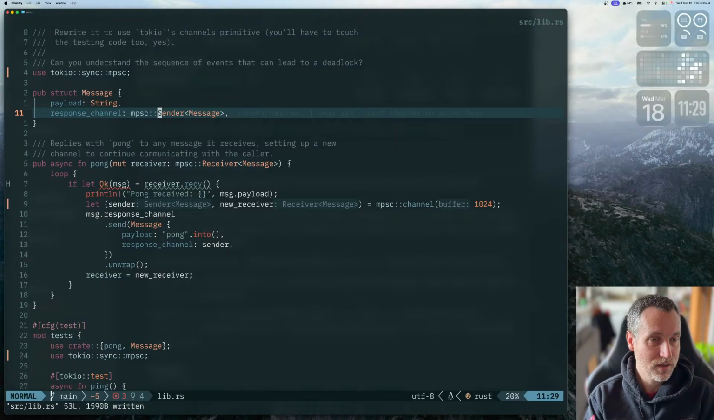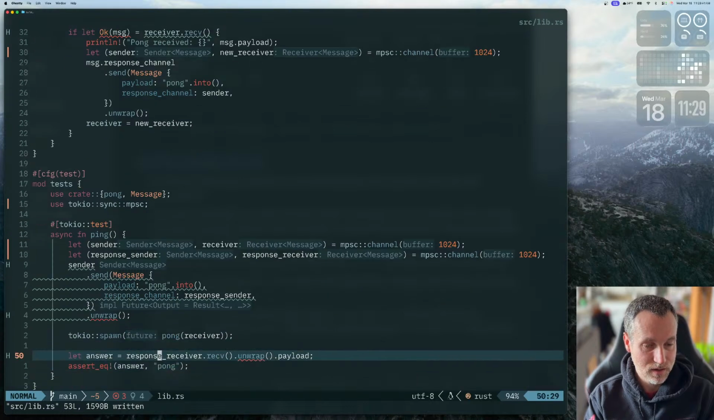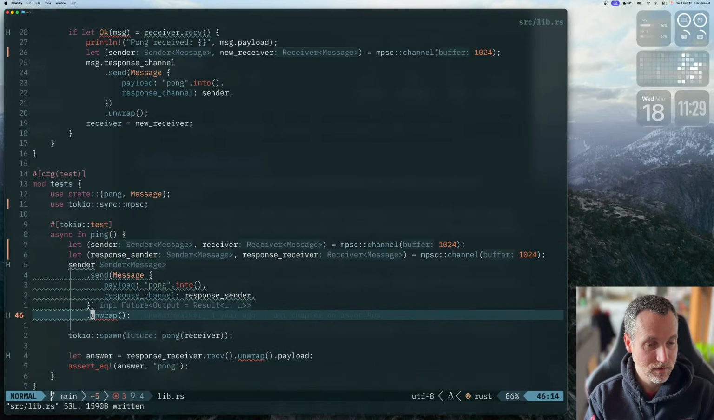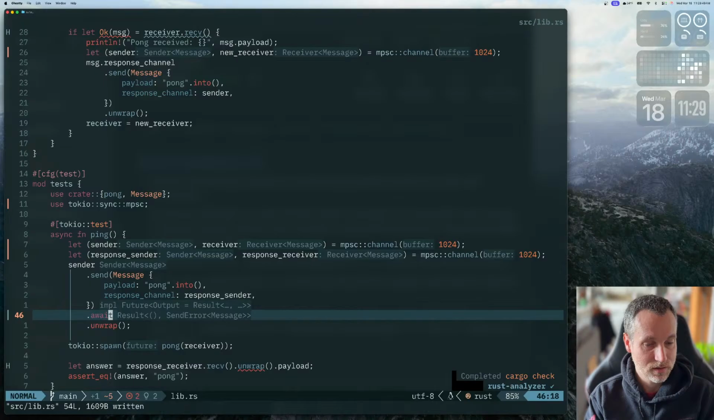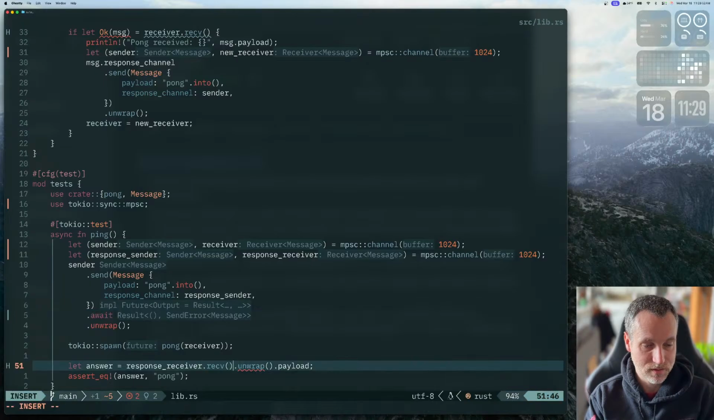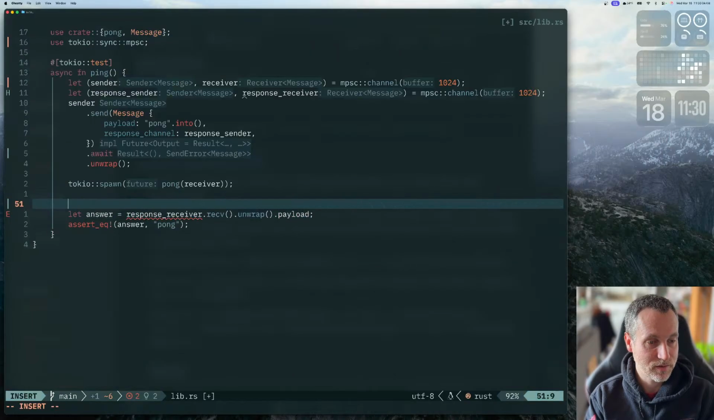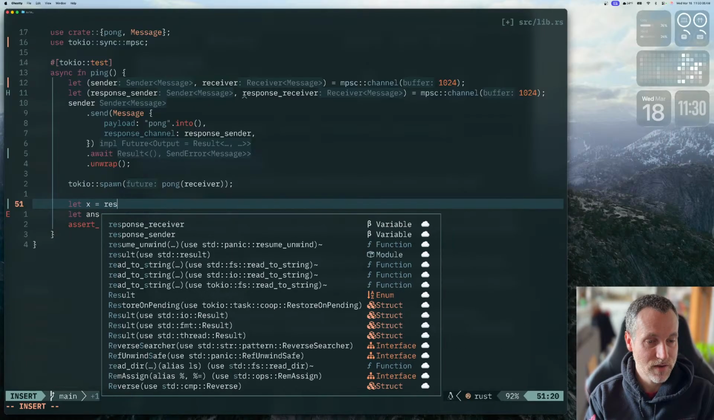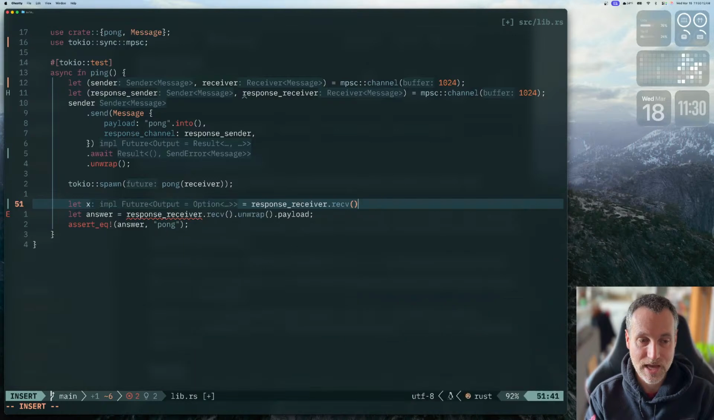Okay, we got the sender here. What else is broken now that we've done that? The unwrap. Oh, because it's probably, we want await. Yep. And we want wait here before we unwrap. Actually, let's undo that. So let's see. If we have a response receiver dot receive, that is an async function. So we await that. Okay.